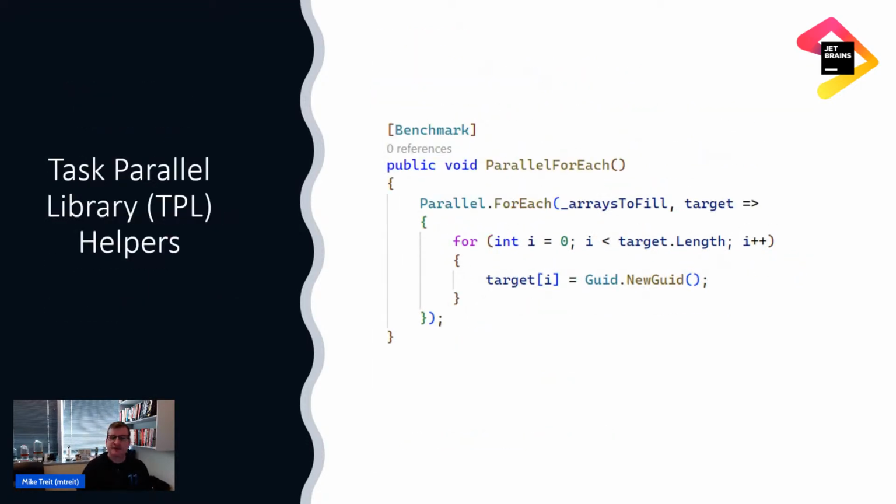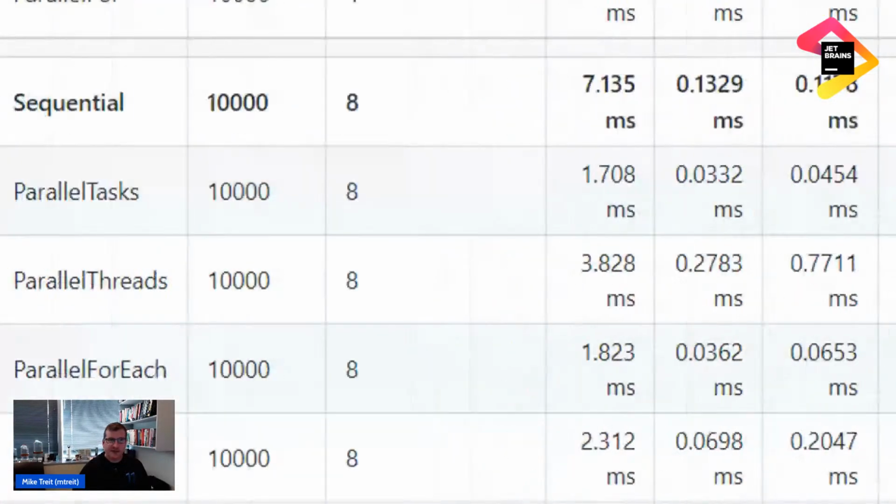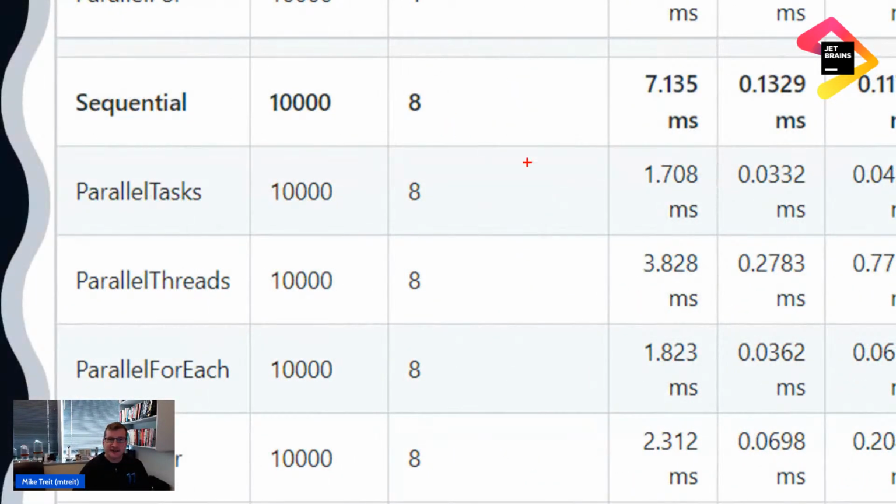One of the really nice features of the Task Parallel Library is that we have things like Parallel.ForEach and Parallel.For that do a lot of this work for us. So here are some benchmark results that we might find interesting from the examples that we just gave. This is the sequential time.